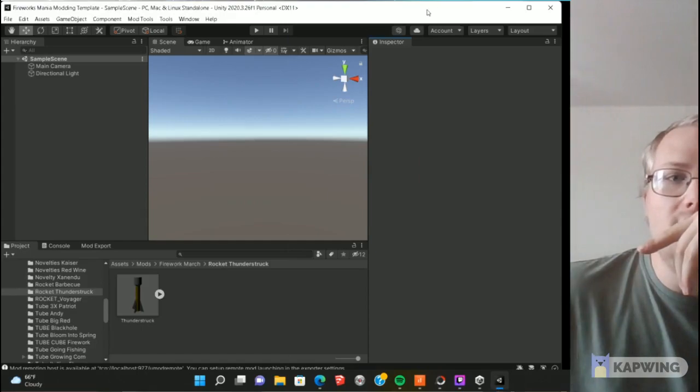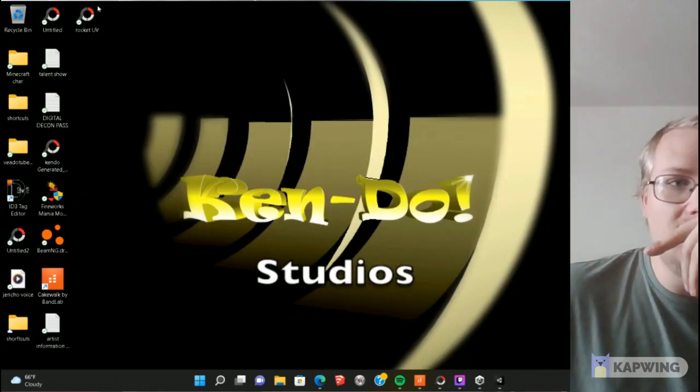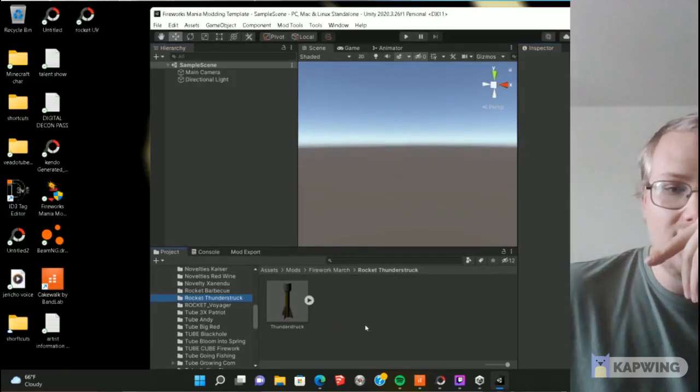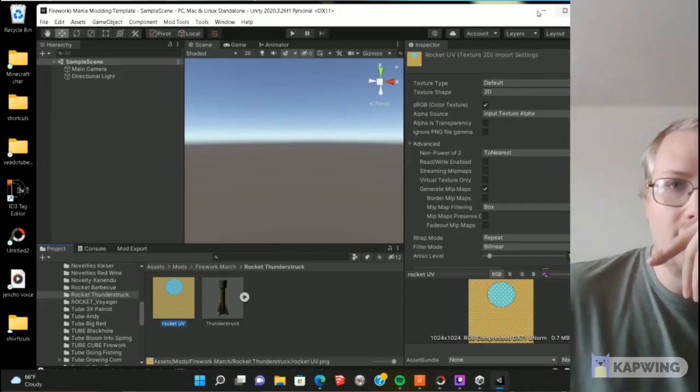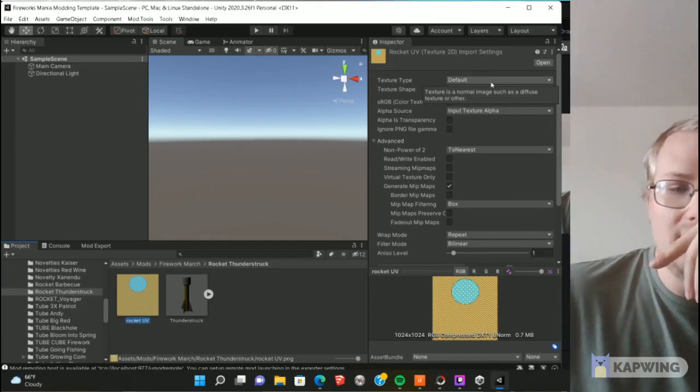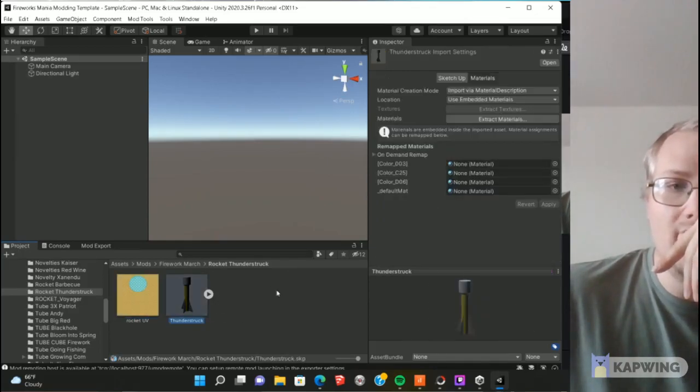Alright, now that we got this up, we can minimize it. We can hit the Rocket UV, and we can just drag and drop it here. We don't need to keep it on the desktop anymore. Move it over here, and here is our stuff. I'm going to save it as what it is, currently a UV. We can put it in the model if we wanted.